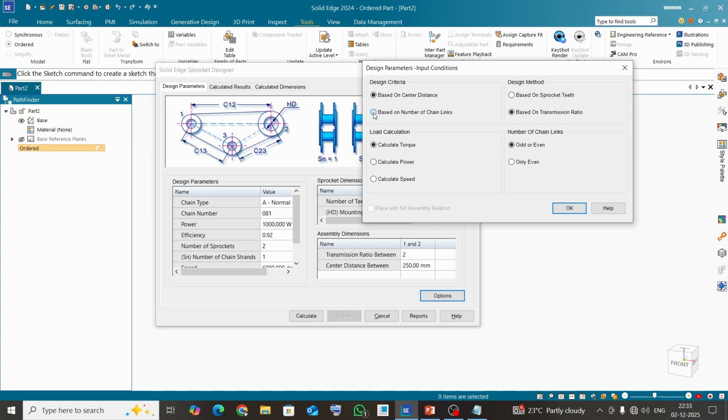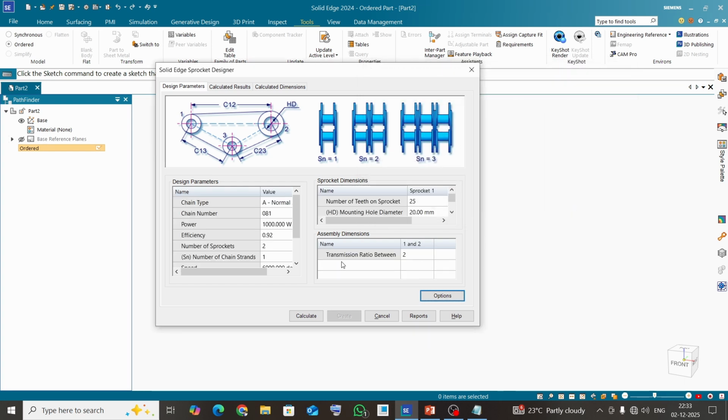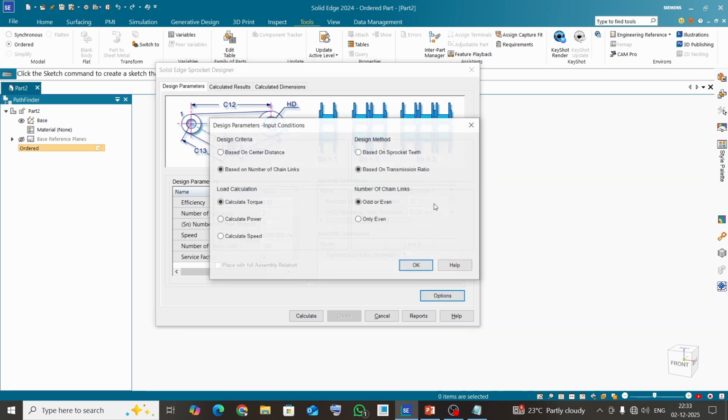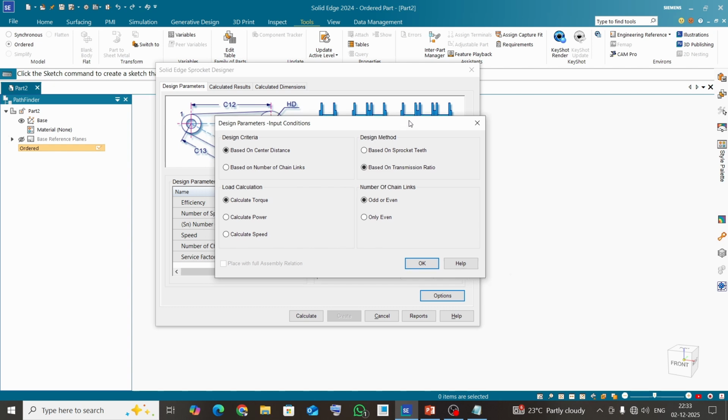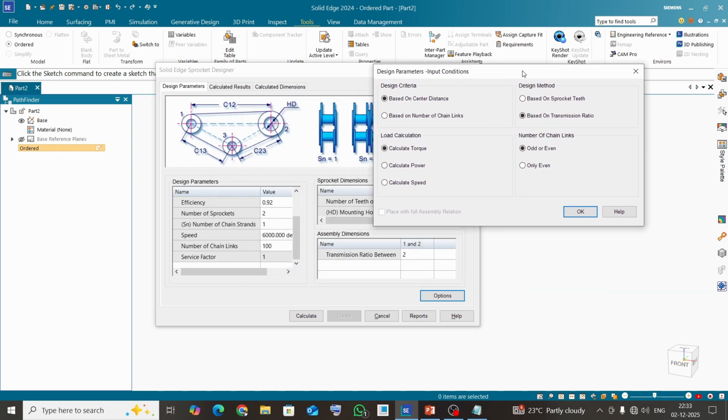Suppose I choose this one and click OK. Now this will not allow us to enter the center distance. We have to enter the number of chain links. Like that, we have to select the appropriate option from this options menu. Like that, we have a design method here. Right now it is based on the transmission ratio.